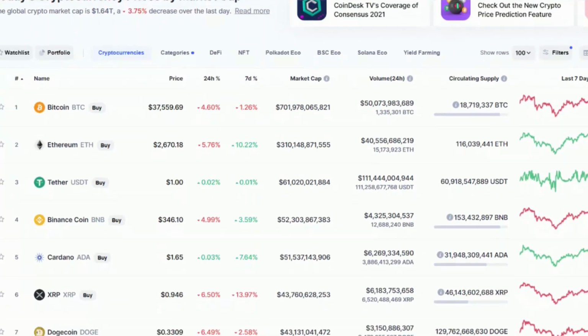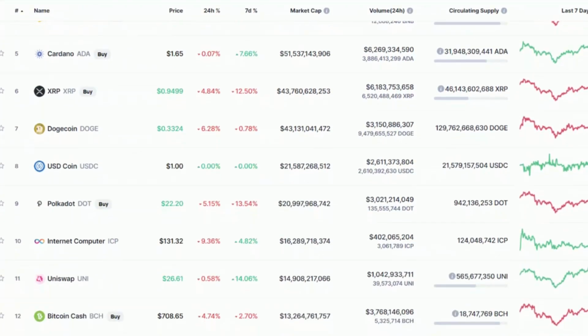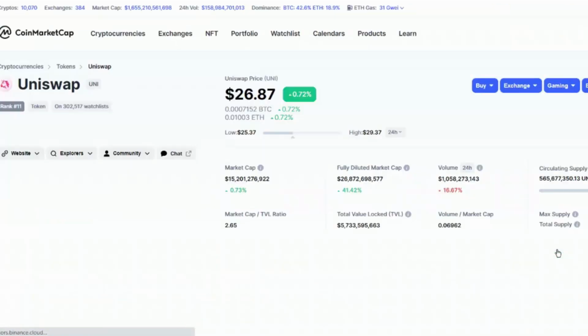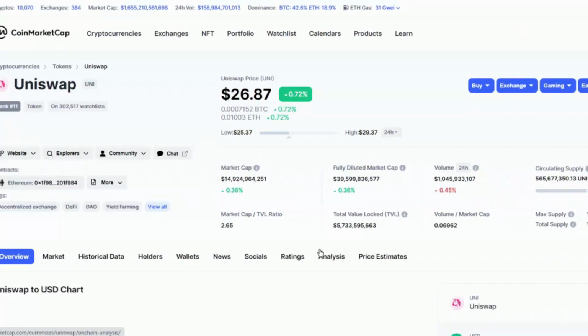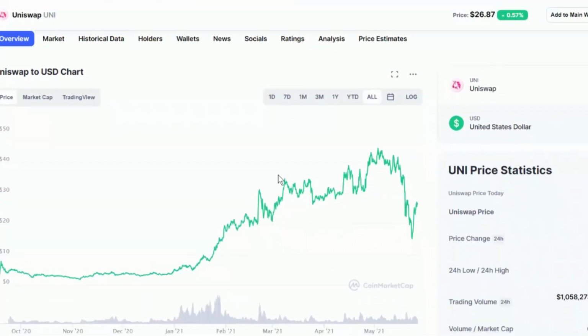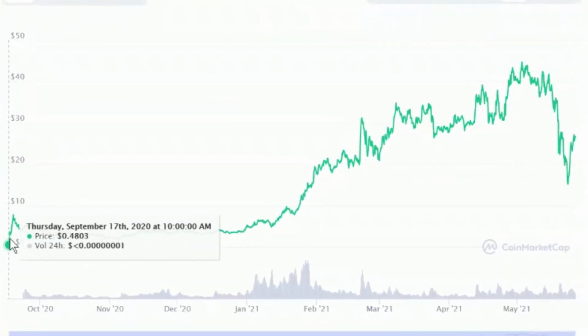If we go down to number 11, which it was yesterday, there we go, Uniswap is $26 a token. It's got 1 billion tokens. I know that because I've researched it. And if I click into the graph and have a look at it, you'll see currently $26 a token. There are 1 billion in circulation, and in September last year there were 48 cents.